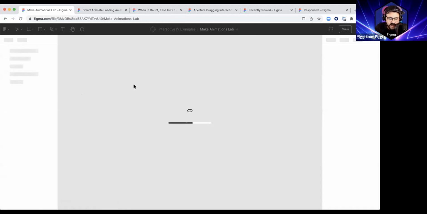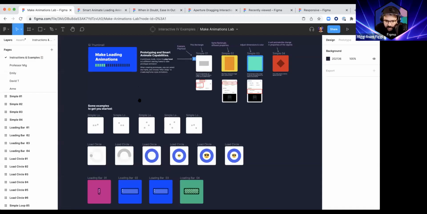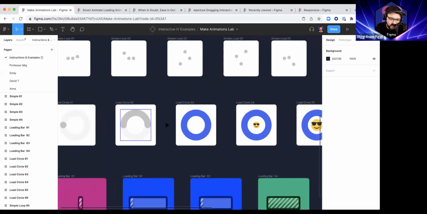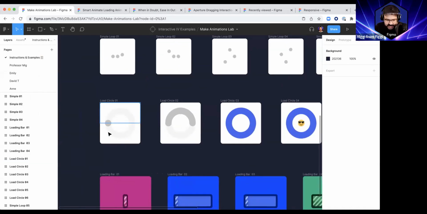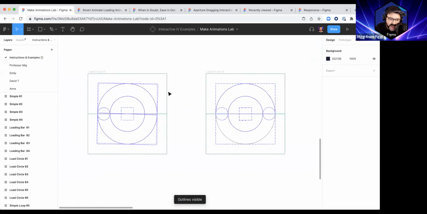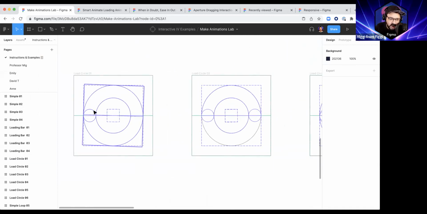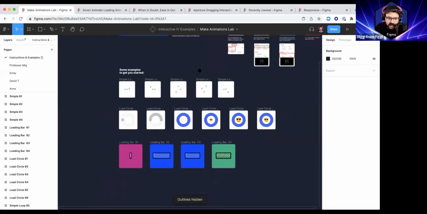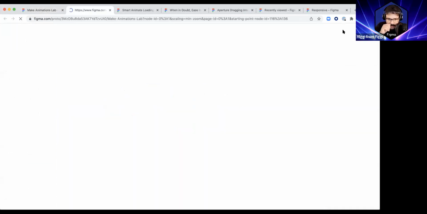Make Animations lab. This is a lab that I did with my students way back when. It's a little bit of an older file, but it demonstrates a couple of things. Here I have a loading circle animating, using a very complex way of masking and inferring how you can control an object going one way or another when rotating it. Let me just hit play and I'll show you.